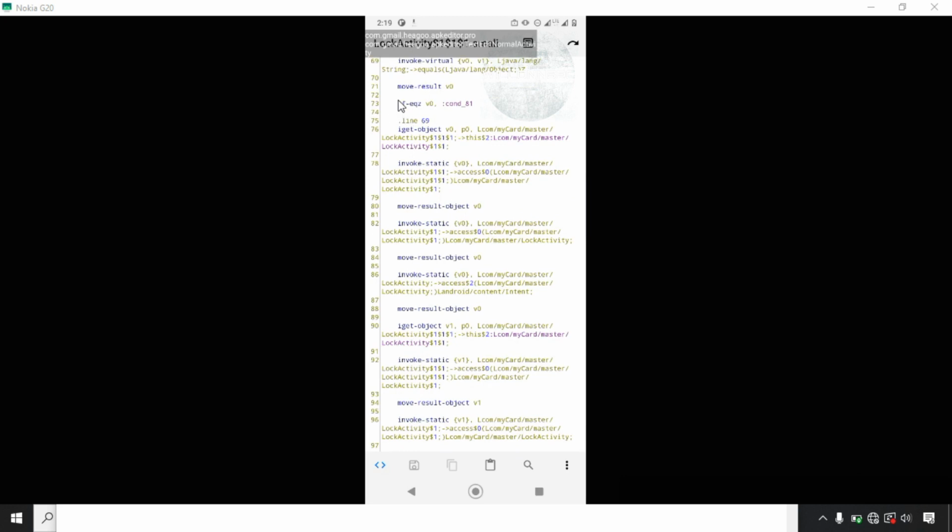Okay, now we find the condition. This condition is telling the application that if the input is equal to 0, then go to condition 81, and condition 81 is going to be login successful. But if the input is not equal to 0, then you have to say invalid credential. So that is what is happening here.